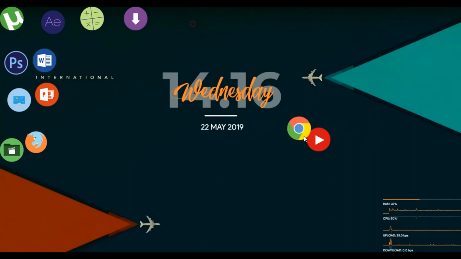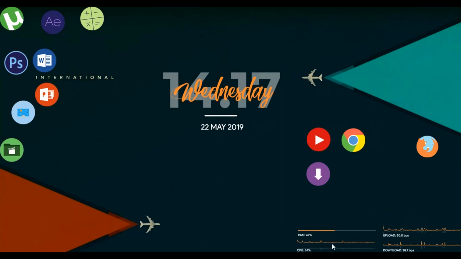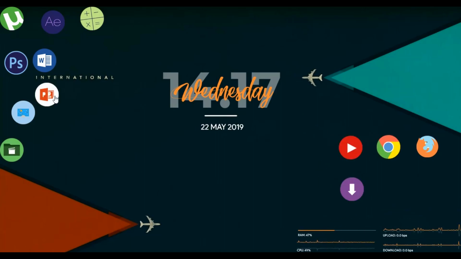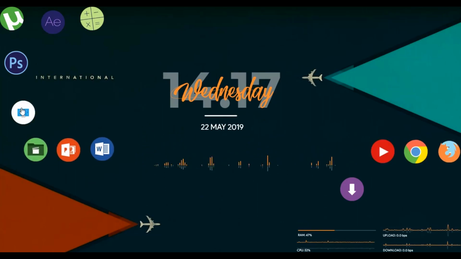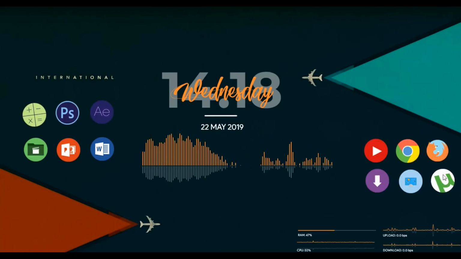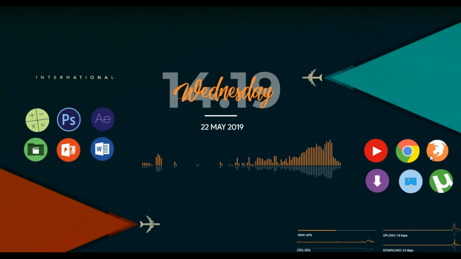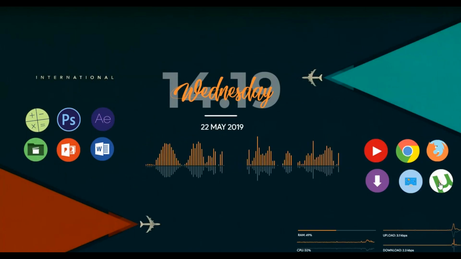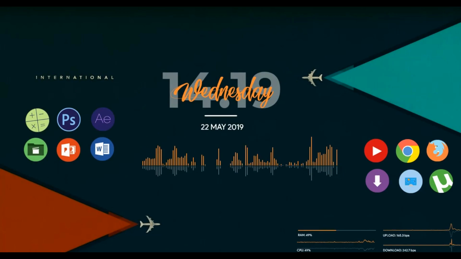Now I'm gonna arrange all the icons. Some here, some there. If you turn on the music, you will see the visualizer. Drag and drop to your preferred location. Let me check whether the icon on the desktop is working or not. Yeah, it's working.